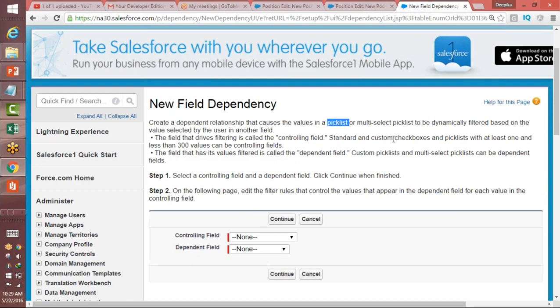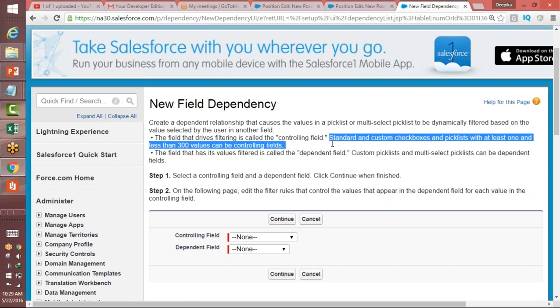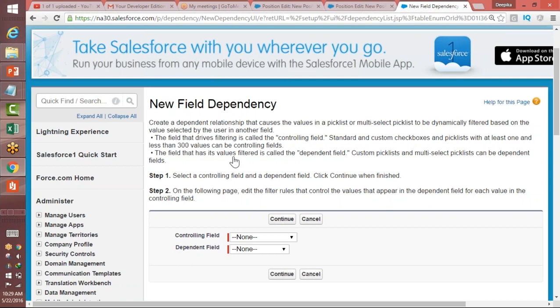Okay. The standard and custom checkbox and pick list with at least 1 and less than 300 values can be controlling fields. So the question they'll ask you will be, what can be a controlling field? You have to select the custom checkboxes and Picklist with at least 1 and less than 300 values can be a controlling field. So you can have up to 300 values. The field that is filtered becomes the dependent one. And custom Picklist and multi-select Picklist can be dependent fields.